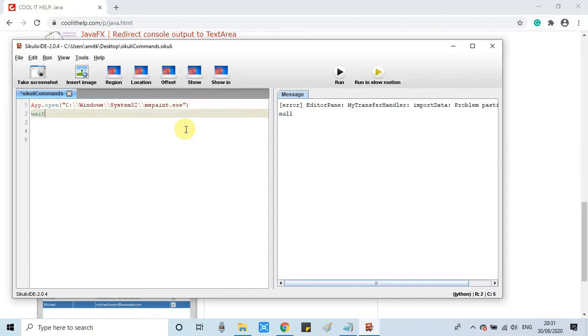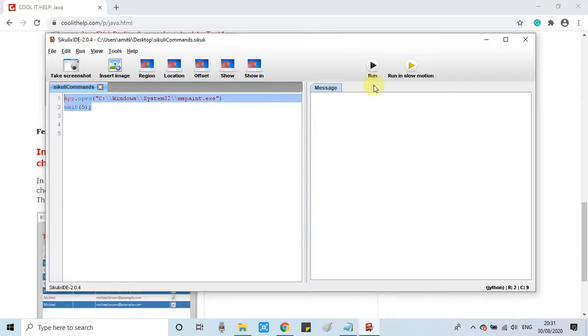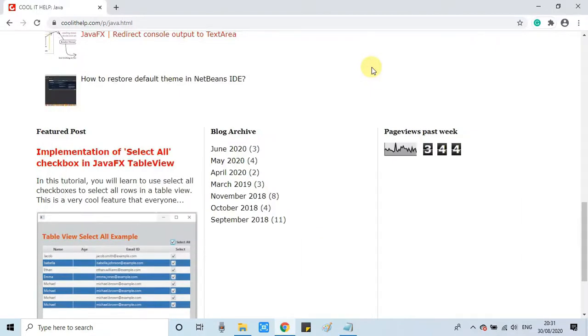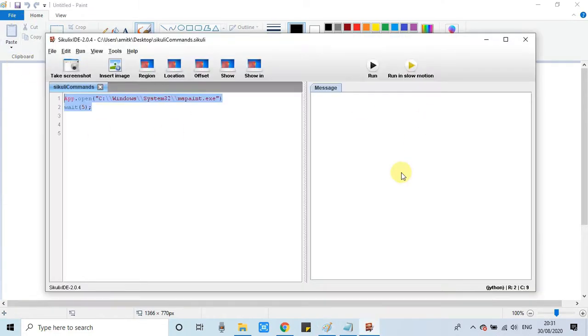app.open, and this will open the mspaint.exe, the complete path it requires, and then I'm giving a wait for 5 seconds so we can see the opening of the MS Paint in the background. Here we go. Now you can see MS Paint is open now, and after that Sikuli will show the editor window.